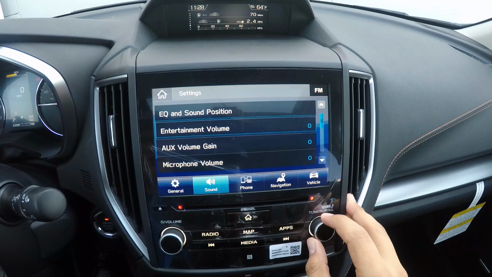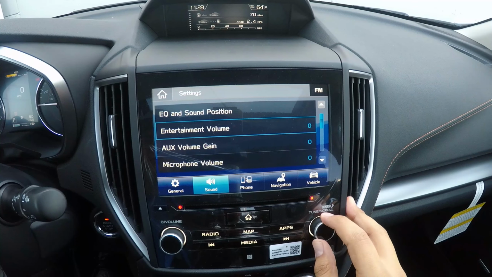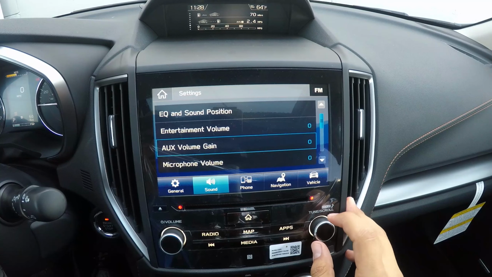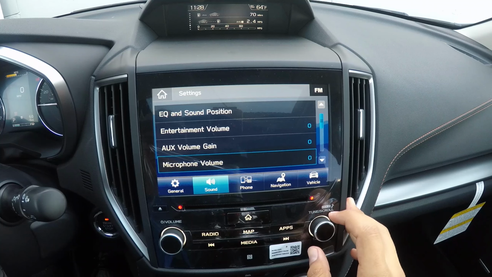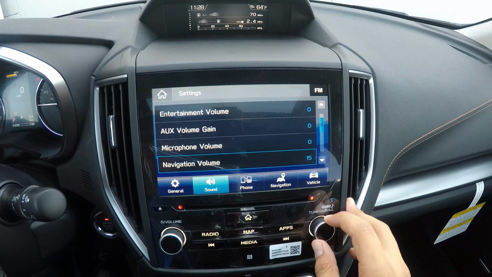Next, we have entertainment volume, which is going to be how loud our music is. Auxiliary gain is if, when we plug our phone into the aux cord, it's not super loud, we can turn that up and get it a little bit louder. Microphone volume is actually microphone gain. So if people can't hear you on the other side of your phone conversations, you can turn that up.